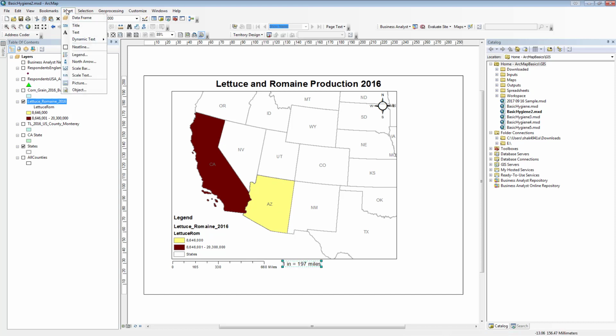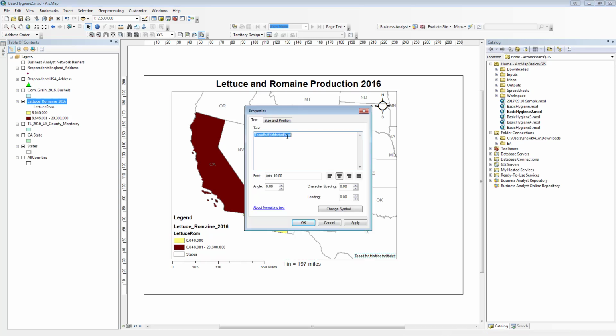Okay, and then insert text again, and immediately start typing in something so then I don't lose it, and then bring it somewhere here, and I'm going to double click on it and say map created by Sumadhur Shakya. Well, why forget the doctor?